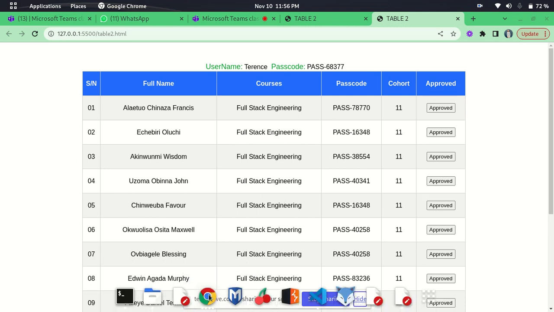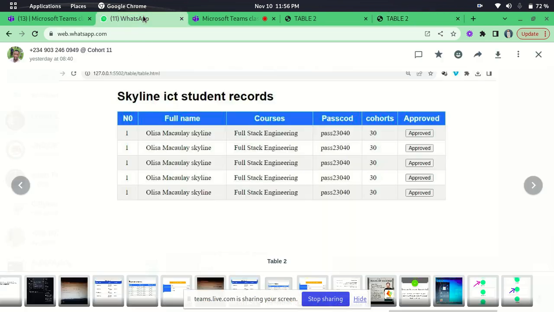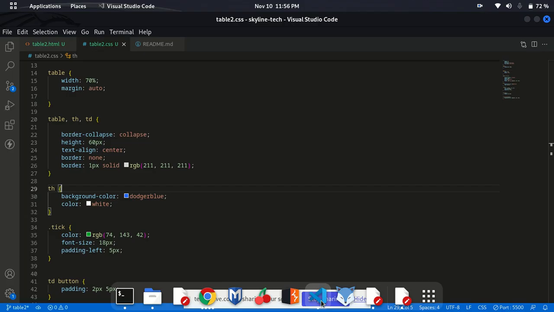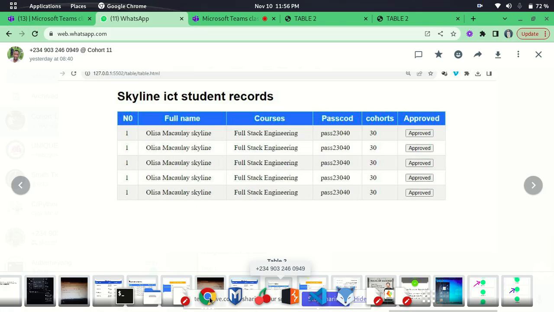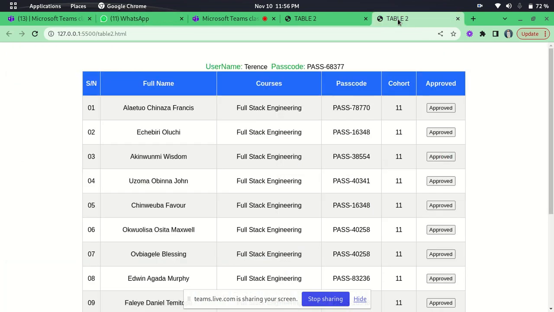Let me check if there's a separate different color for it. Okay, everything looks fine. The button doesn't have any special styling. Even the border of the button doesn't have any special styling. Okay, I think we are done with this. But what about this?